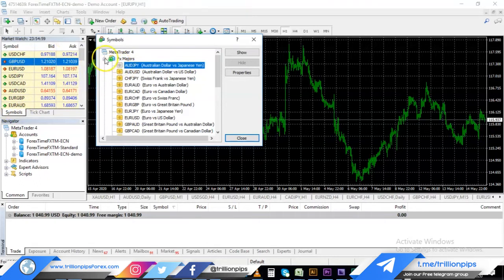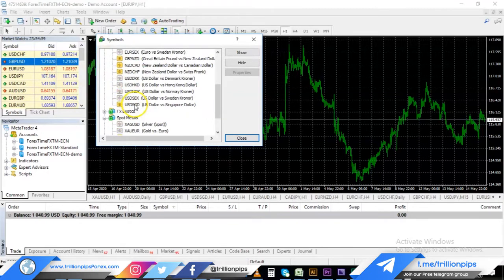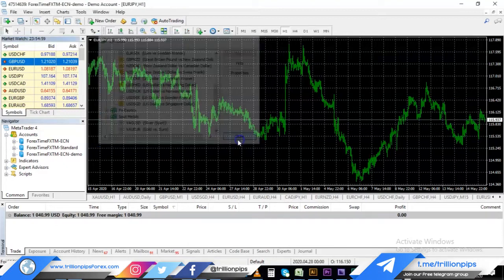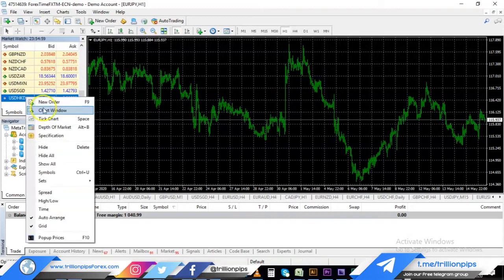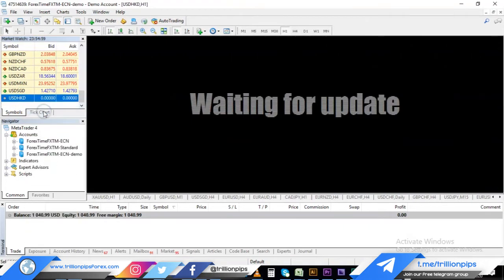So let's go and see which currency pair is not included. We have some here. We have USD Hong Kong dollar. Let's double click it, then you can close. When you scroll down to the end, you can see the USD Hong Kong dollar chart shown here, and you can open the chart by right clicking and clicking on chart window.